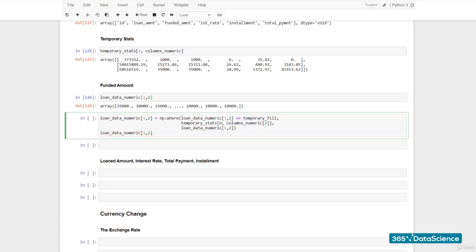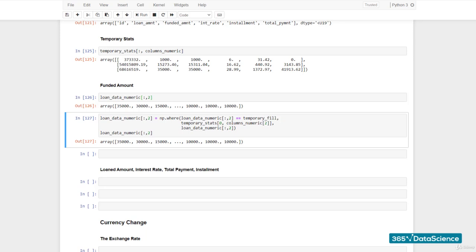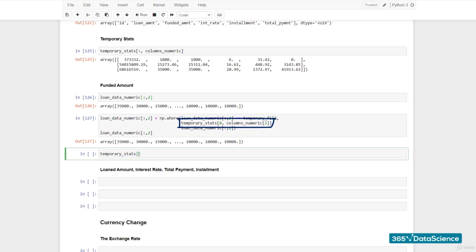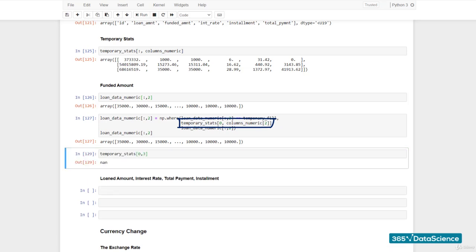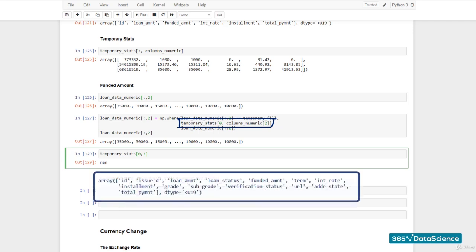All right, let's run this piece of code. Looks great. Before we move on, let's quickly discuss this expression, as we'll need it later on in our code. Temporary stats also contains the mins, means, and maxes for all the string columns as well, not just the numeric ones. Hence, if we display the fourth individual element of temporary min, which has an index of 3, we get NaN as an output, because it regards the string column loan status.